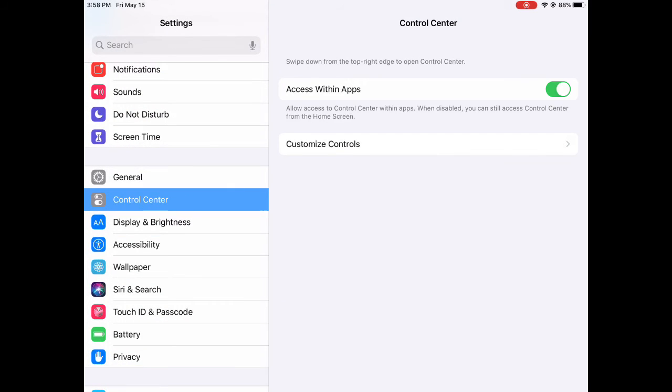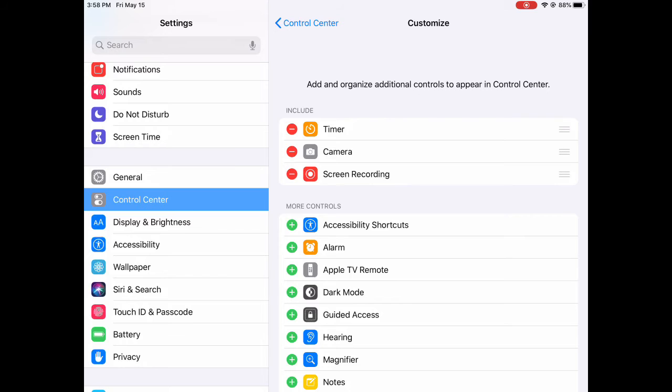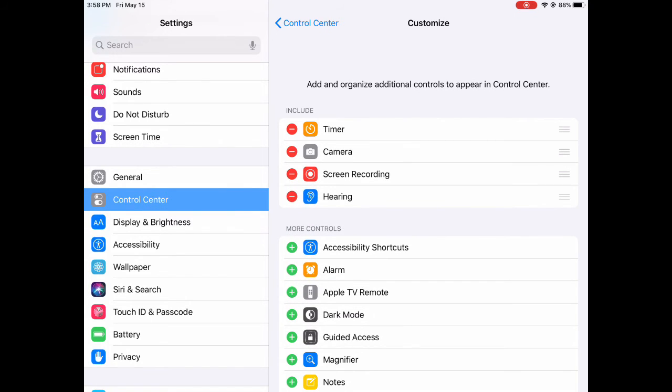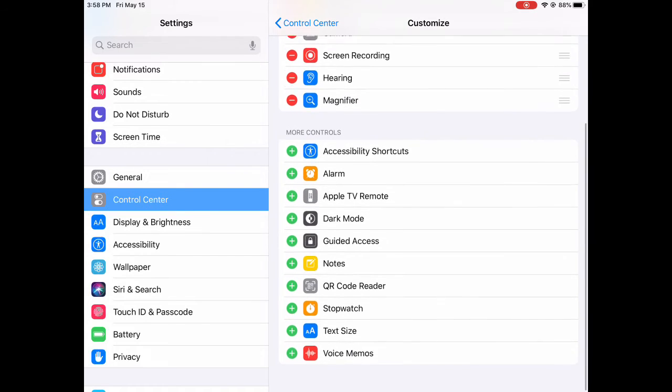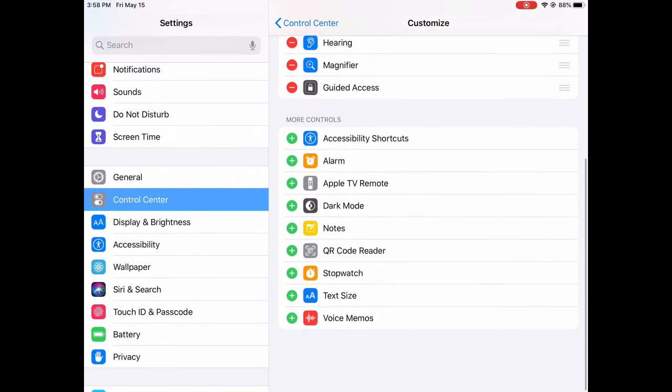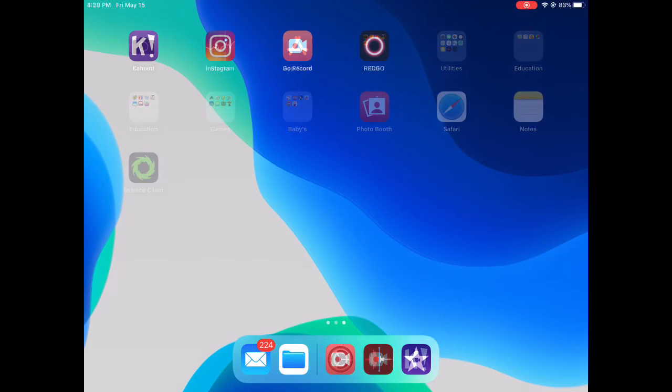Okay, going back to the Settings app, let's look at the Control Center. You can add some of these accessibility features straight to your Control Center to have easier access to them. So you can select whichever accessibility features you'd like to see in the Control Center.